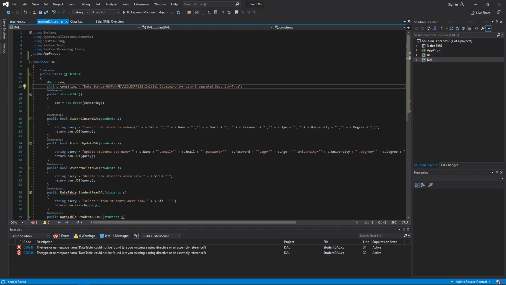Now what this is doing is we are first defining the dbcon object, and then we are defining the connection string. The reason I'm defining it here is that when you move this code to your lab or somewhere else, you can easily change the connection string. You don't have to change it all over again. Okay, then we have the student DAL. This is the constructor. I'm initializing it here. Okay, so what else do we have?